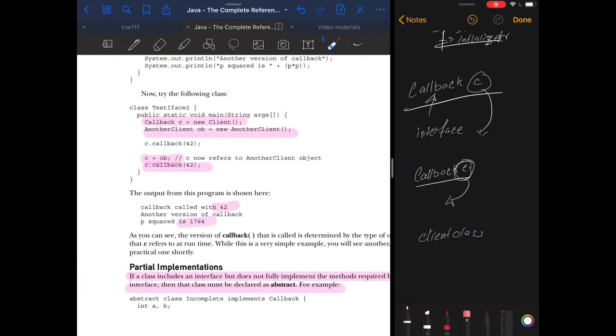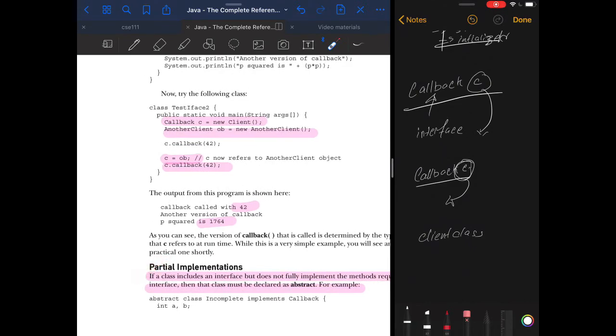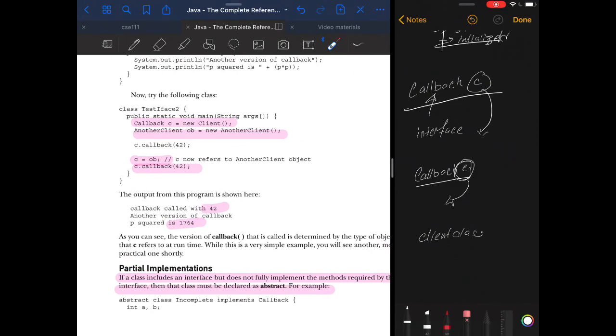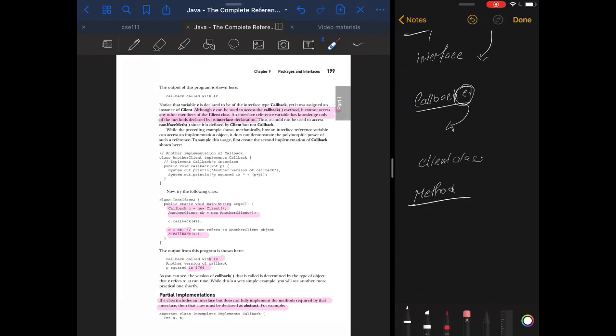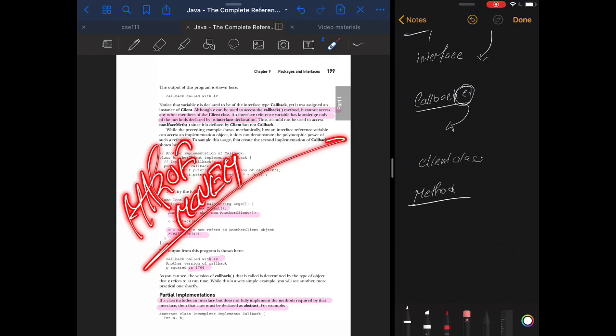And when it comes to partial implementations, if a class includes an interface but you don't want to override these methods, which was a must, then you can declare that class as an abstract class, and then you write abstract class, the name, and implements Callback. So this is giving you a basic idea of how interfaces work and the theme behind it.